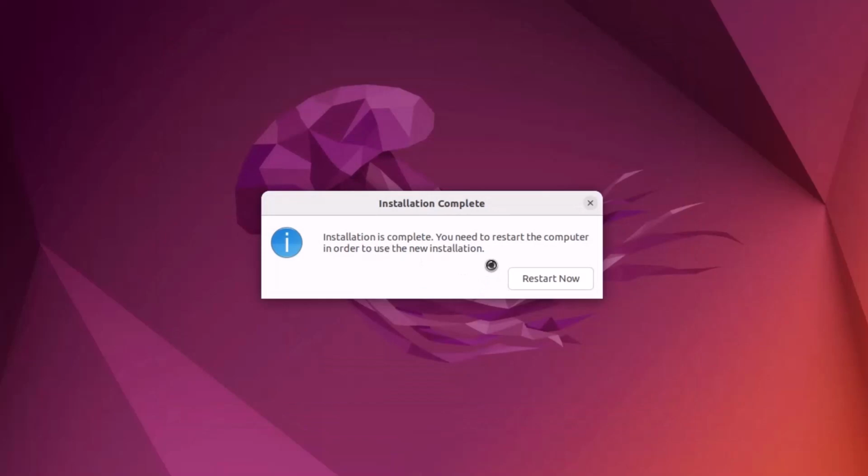So as you can see, Ubuntu has been installed successfully, and our VMware is asking us to restart the system just to configure things. So let's just click on this restart now and wait for Ubuntu to be loaded again.